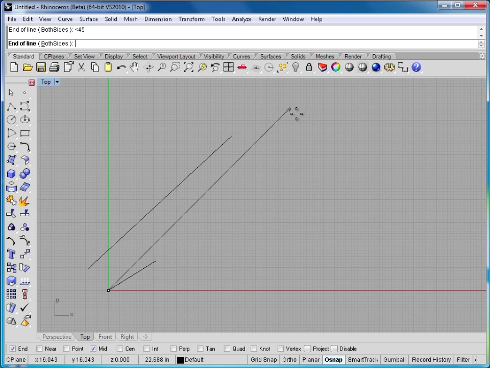And I can either drag the cursor out and click where I want, or I can type a number to define how long that line is. In this case, I'll type a 12. So now you can see we have a line that will be 12 units long and is currently snapping every 45 degrees. Now I'll just go ahead and click to apply that line.